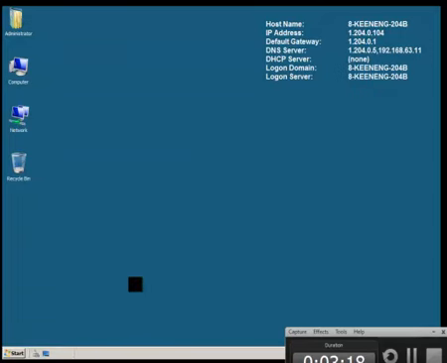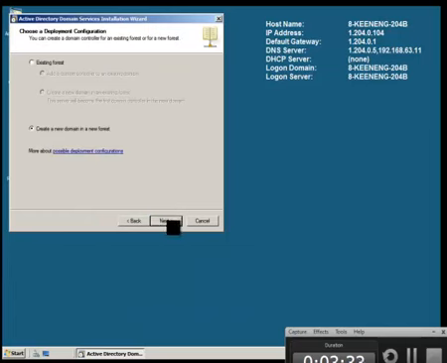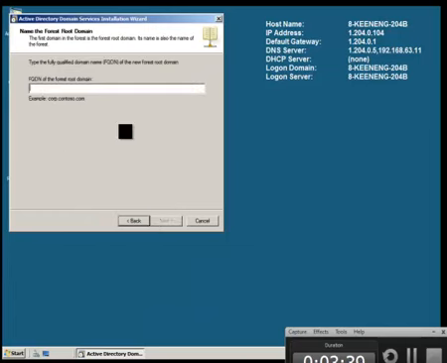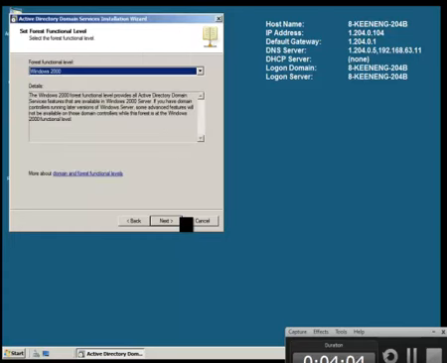And it pulls up the domain services installation wizard, and we want to create a new domain in a new forest. So click Next, and this is where you name your domain. You can name it anything. I'll use kvcomp.com. And it will check it.